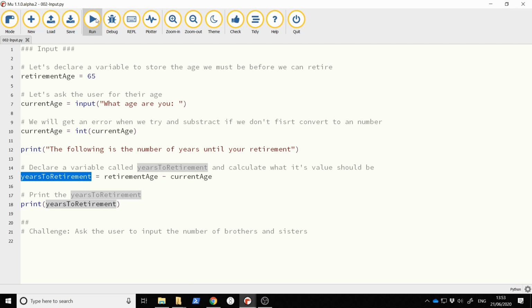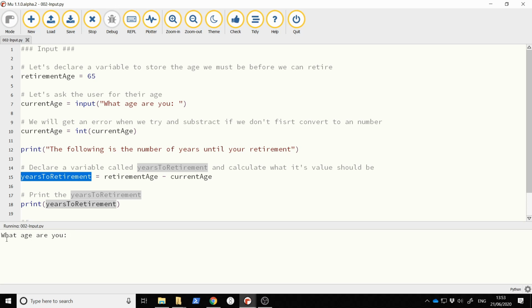So off we go. Let me run this. And here you see it. This time it's asking me, what is your age? And the program has now stopped. It's almost stuck on line 7, and it's waiting for me to input something. So I'm going to type in 34, the characters 34, and I hit enter, the return key.